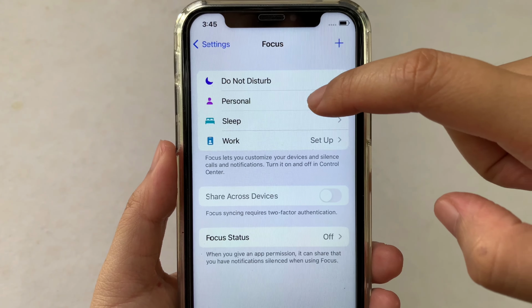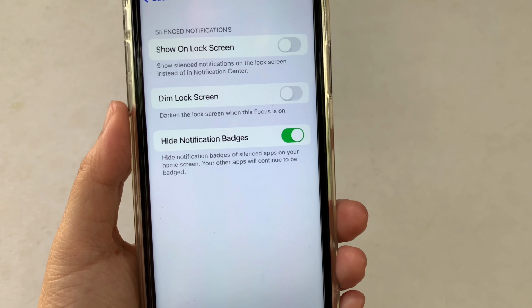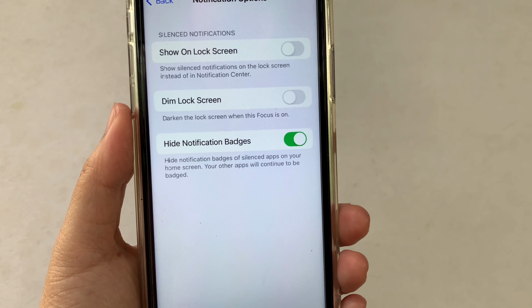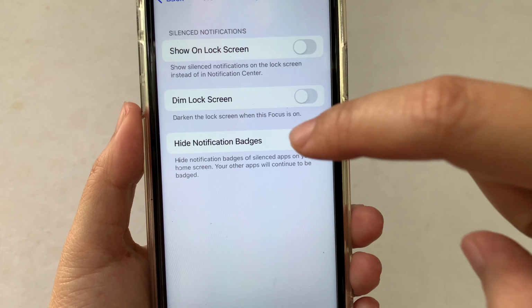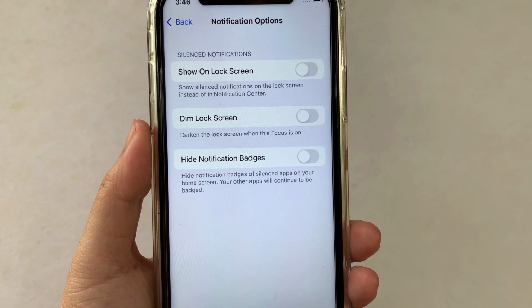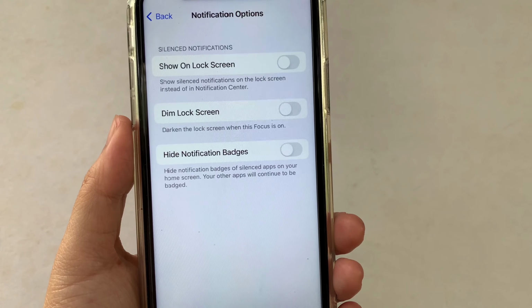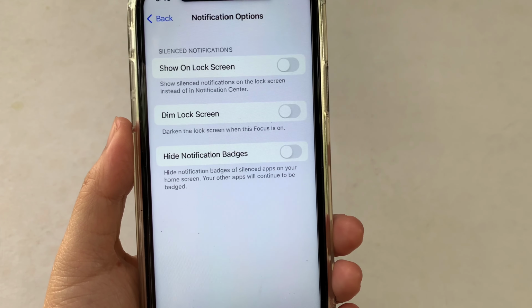When Hide Notification Badges is enabled, the badges of silenced apps on your home screen will be hidden, while your other apps will continue to be badged. And if you want to disable it, just turn the switch button off again. And that's it. We have successfully turned on and off Hide Notification Badges in Personal Focus on iPhone X.